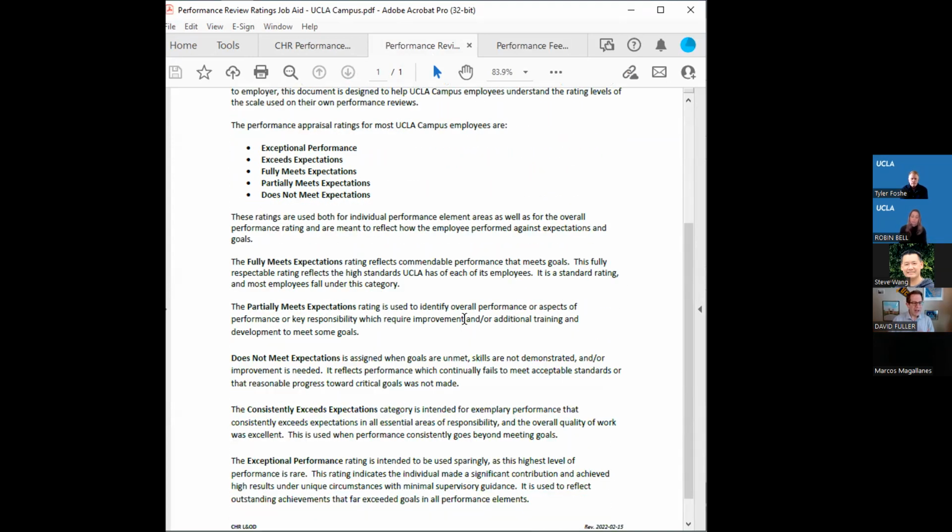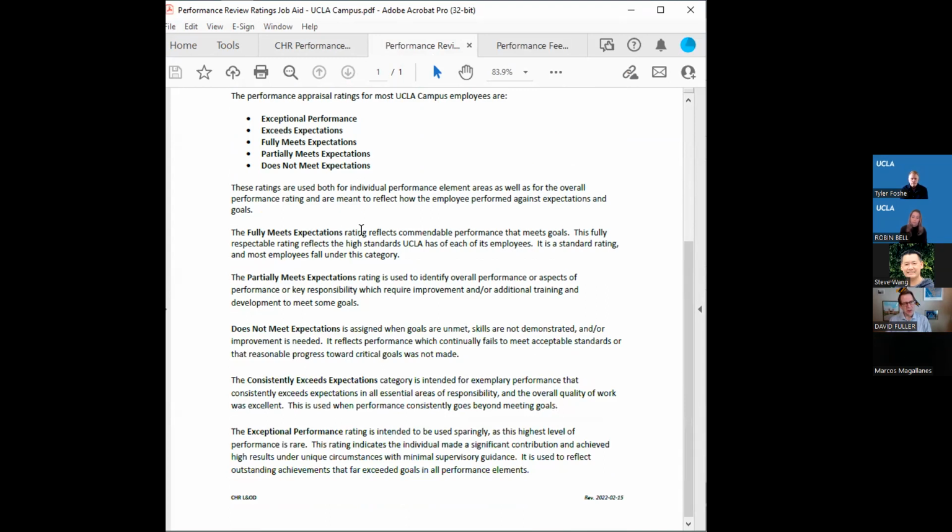When we talk about fully meets expectations, it reflects commendable performance that meets goals. It's totally respectable, reflects the high standards of UCLA. It is a standard rating, and most people will fall in this category. Someone who gets fully meets expectations is not doing worse than the rest of the crowd. Someone who gets fully meets expectations is right in with the crowd. It's what most people will receive, generally speaking.